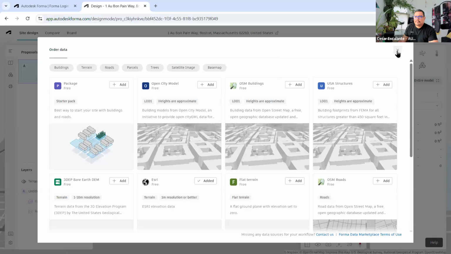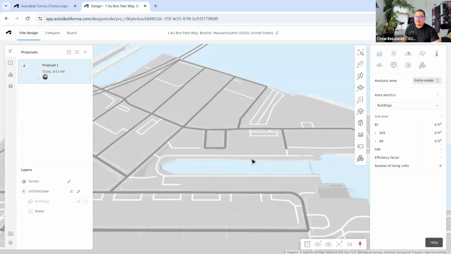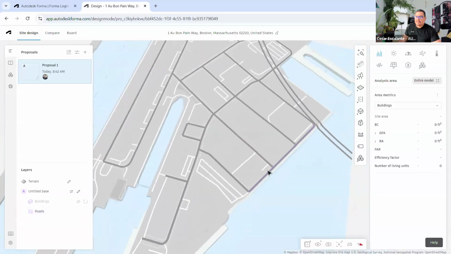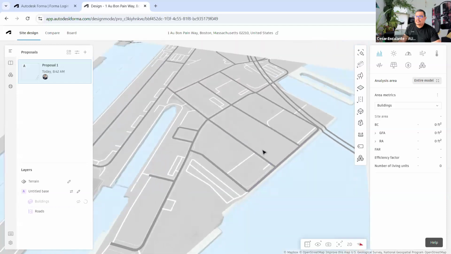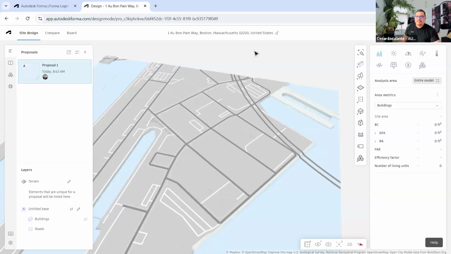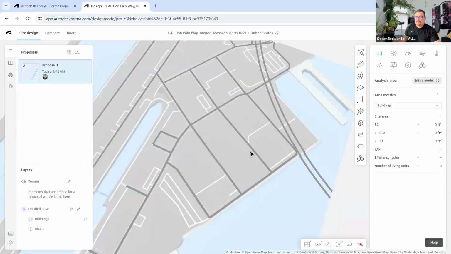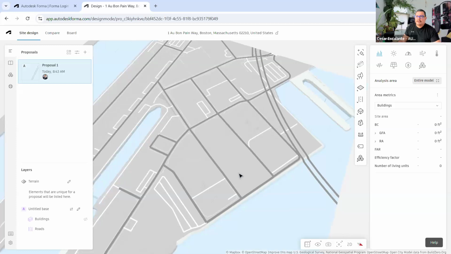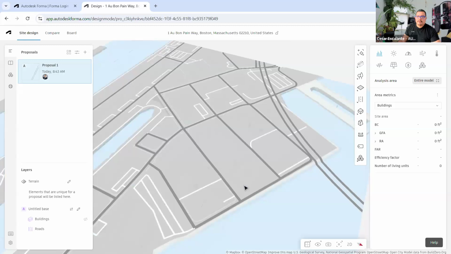And in a matter of seconds, I created terrain, the center line of roads, and a site context that is right now being processed. You can see here that a notification pops up telling you that the terrain and the buildings are now getting added into the project. So, a very quick and effective way to add rich context into your project and start looking at how the context is going to impact your design choices.